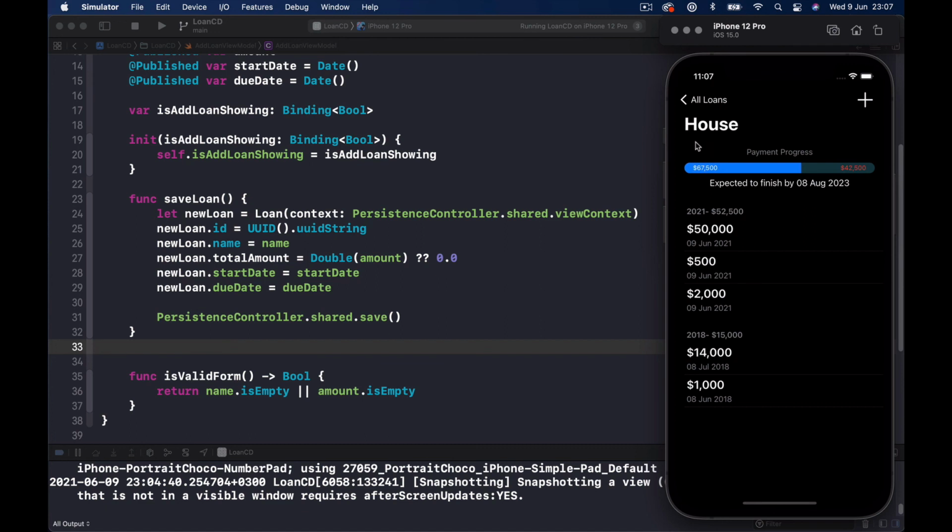Right, so this is what we're going to build. And yeah, let's start building it in our next lecture.